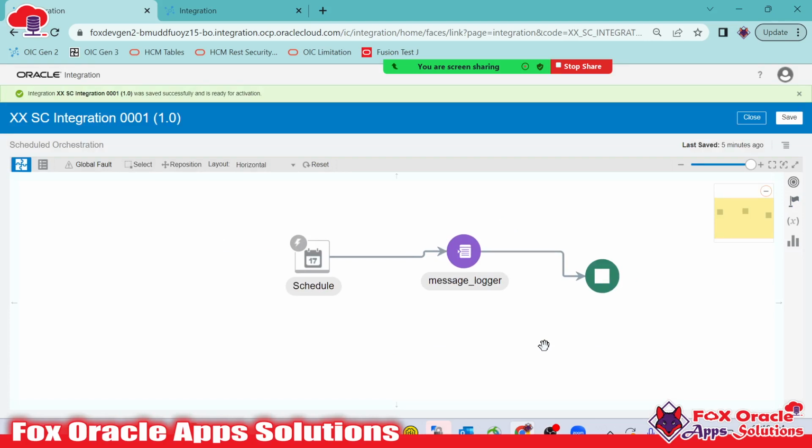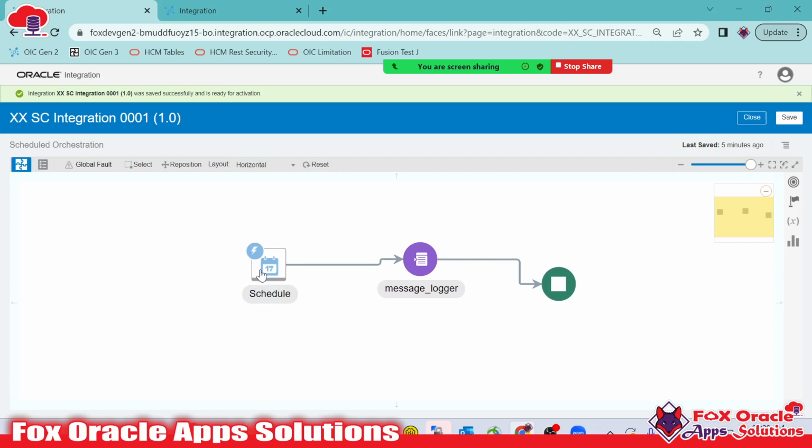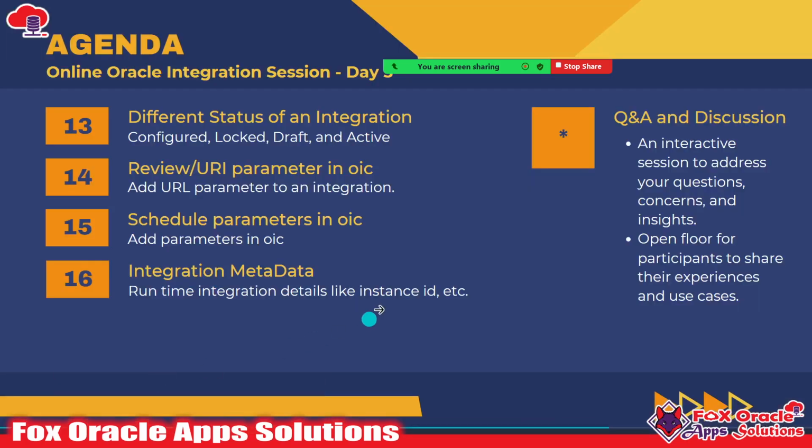So yes, we are done with the canvas design overview, and let's move to the next part where we will create an integration, and in the integration we will add parameters. Last time we created a schedule integration and just added the log message. This time we will create a schedule integration, but we will pass some values as parameters. So yes, that is what we have to cover today.